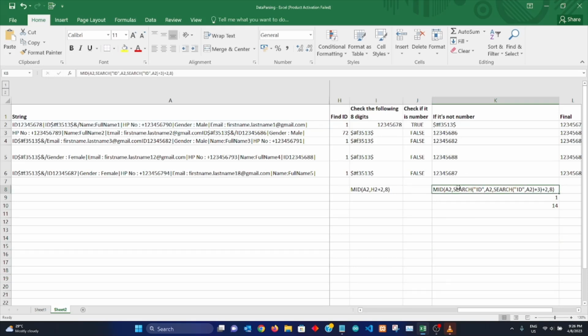So now let's go back to this formula. You have A2. You're basically telling it when to start searching, right? You're going to start searching after the first ID that is found in the string. And then how many characters do you need? You're going to need 8 characters, right? So that is the exact formula here.